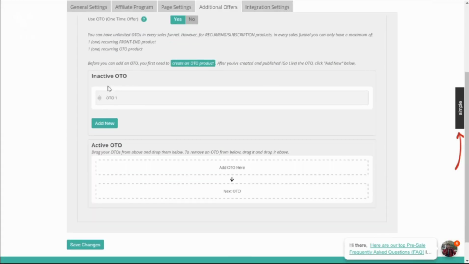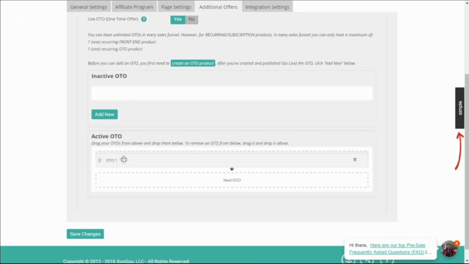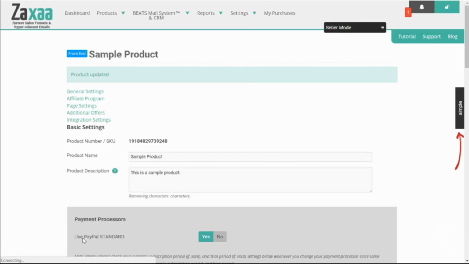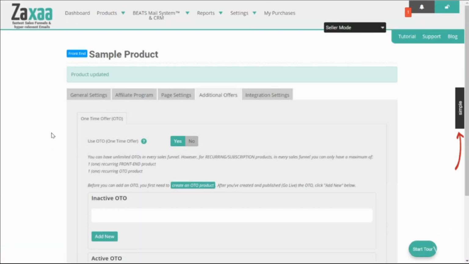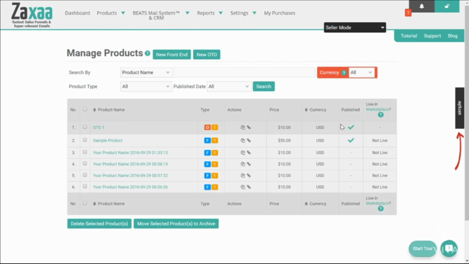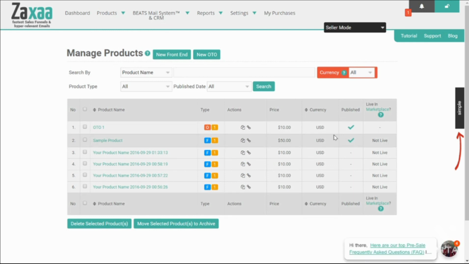Then drag it from the inactive OTO to active OTO. When it's done, click Save Changes. So each time the customer purchases the front-end product, they'll also be offered the OTO product. And basically, this is your sales funnel. You can create more OTOs if you want to. Just repeat the same procedure.